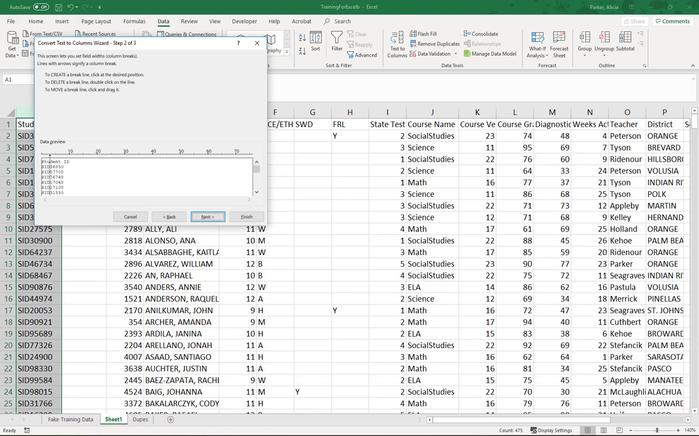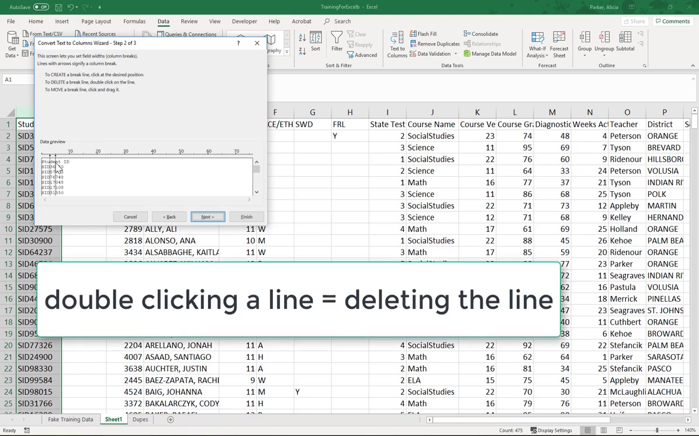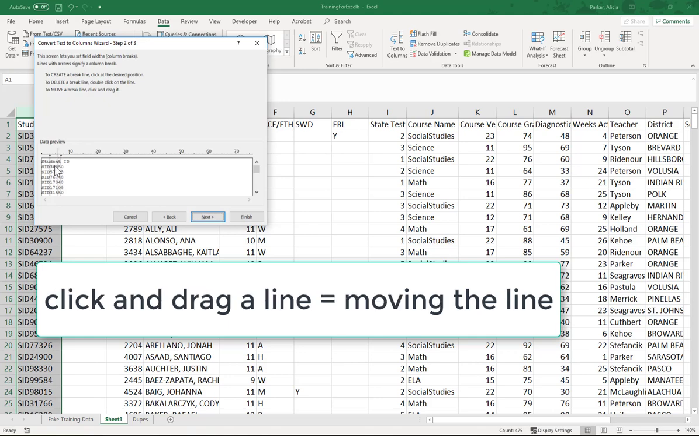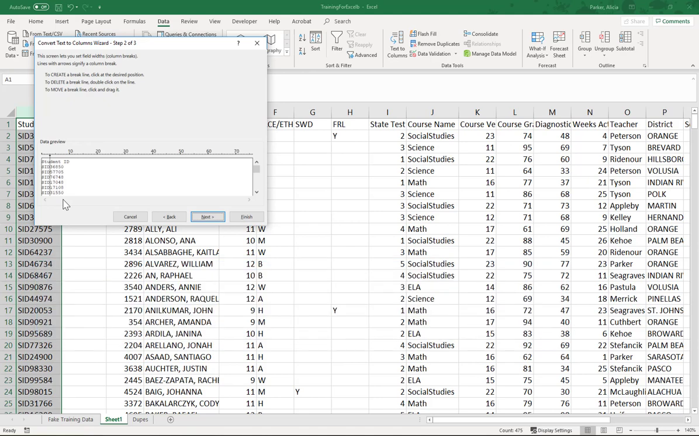Now, it's possible to make an error and click somewhere you didn't mean to click. If that happens, you can always double-click that erroneous line and it will disappear, like this. You can also click and drag the line you created to a different location. So now we have what we want to achieve in our data preview, and we can click Next.